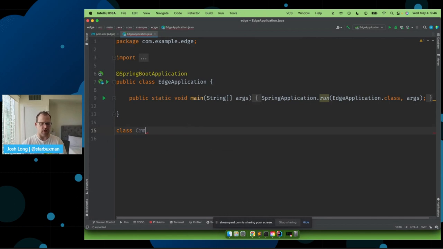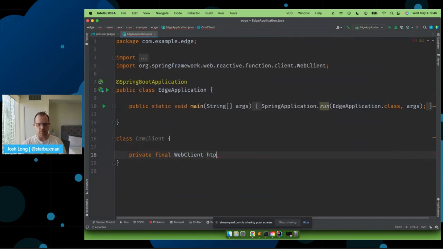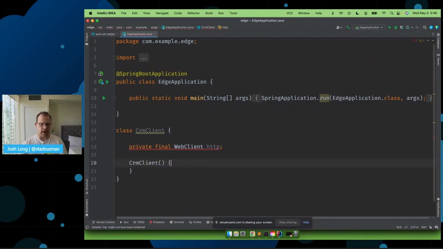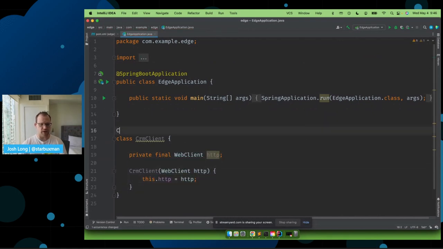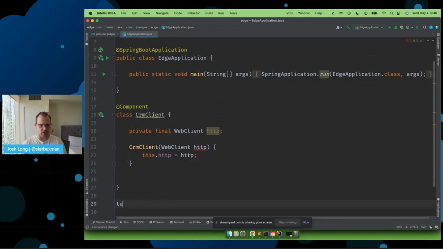I'm going to build a CRM client that'll talk to our little HTTP customer service. And this is going to use the HTTP client called the WebClient. I'll add this to the constructor. It's going to be a regular Spring bean, a component, and it's just going to return the data from that customer service. So Customer, and it's just a record.